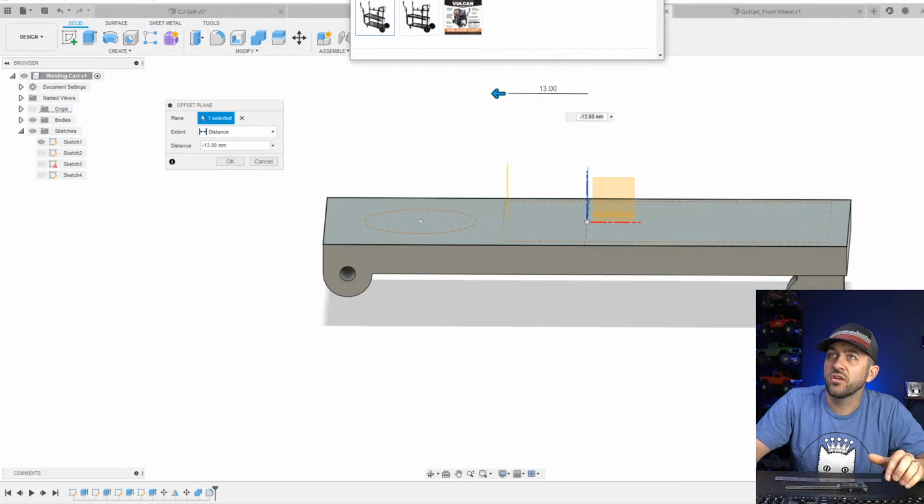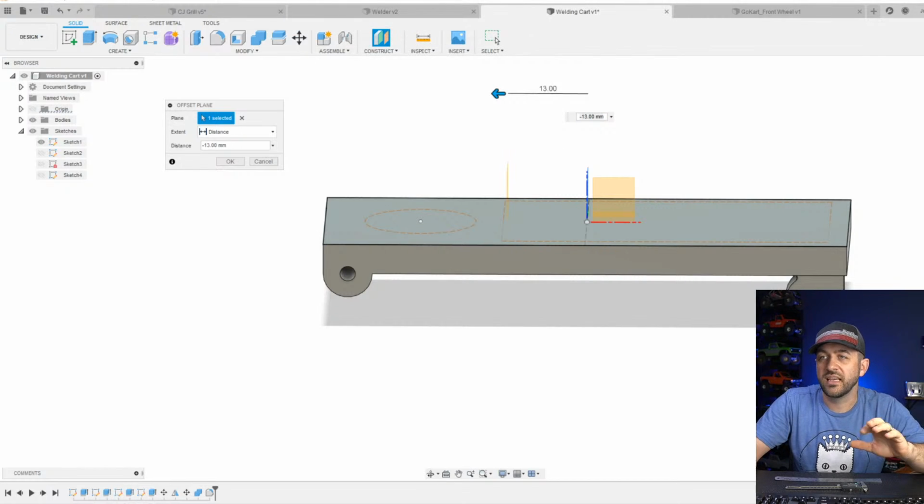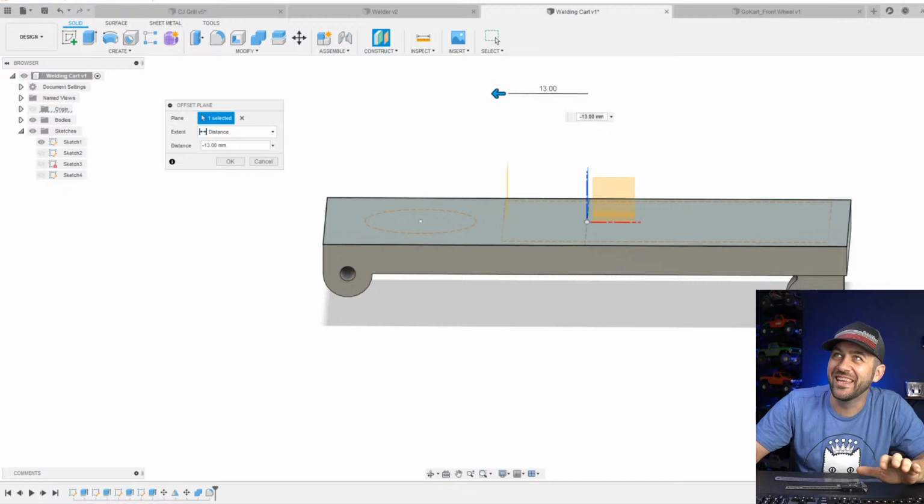Can't see the cart. You should see the cart, right? Oh, yeah, sorry. I know. I dragged it down there a little bit later. My bad.